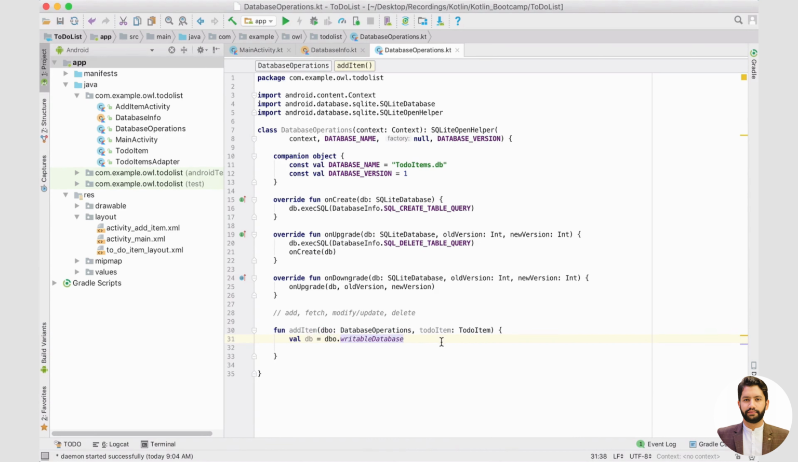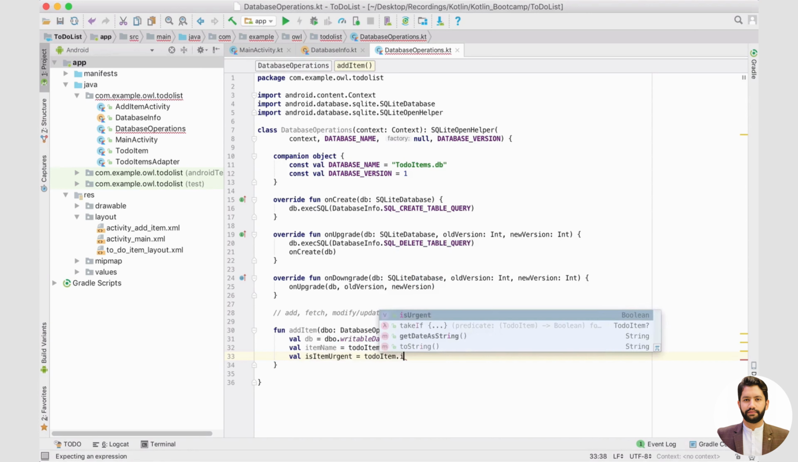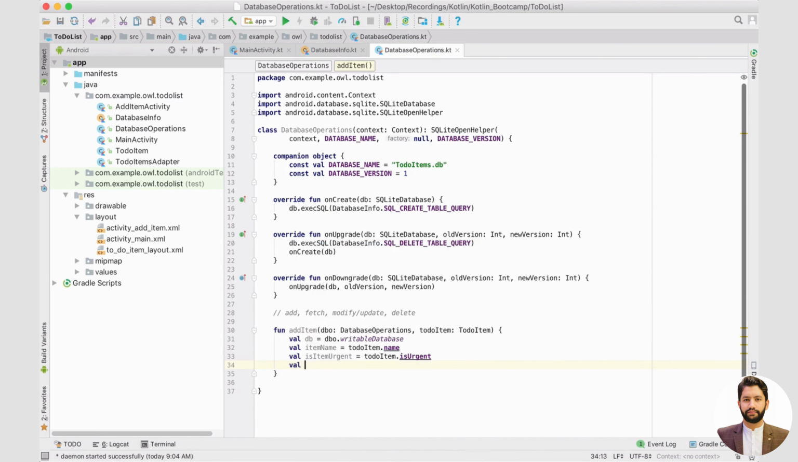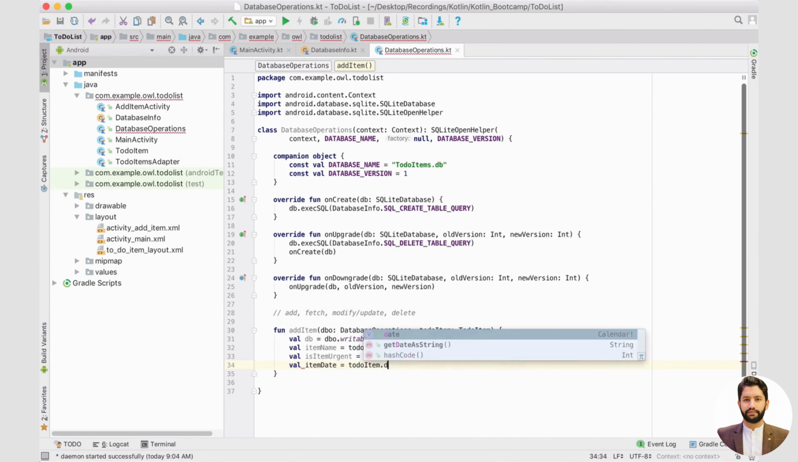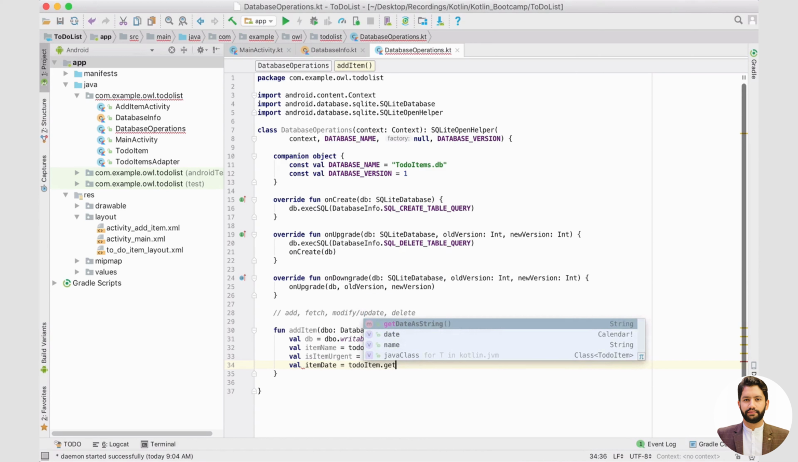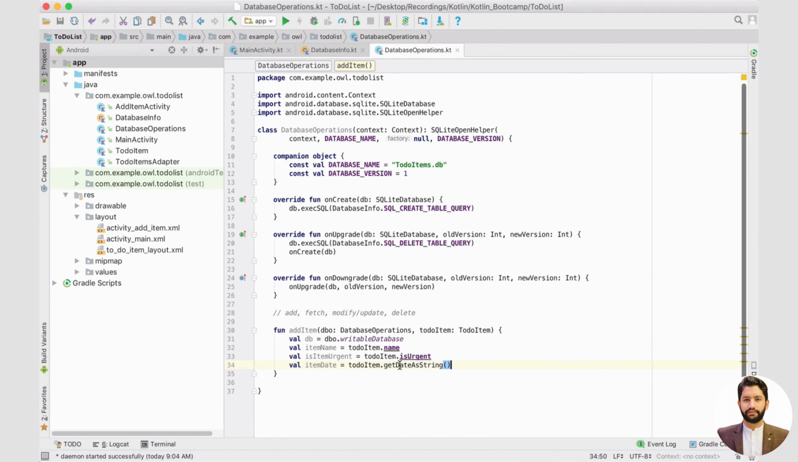Okay. So here's where we can get the item name, urgency, and the date. I'm just going to say val item name is going to be equal to to-do item dot name. Okay. I'm going to do the same for our urgency and date. So is item urgent is equal to to-do item dot is urgent. And then I'm just going to say val item date is going to be equal to item dot, not date, but I want to get the date as a string. That's why I built up that function. By the way, if you are not that interested in using dates right now, that's totally fine. You don't have to include this at all.